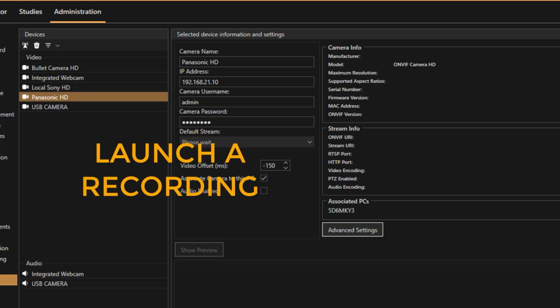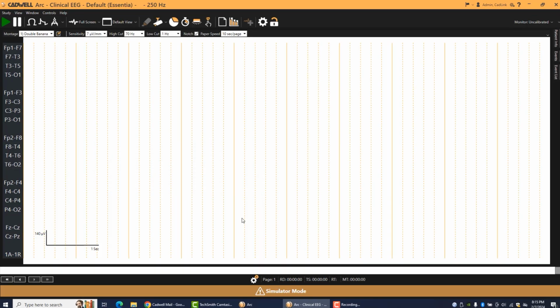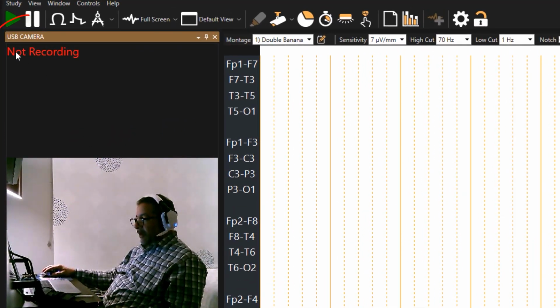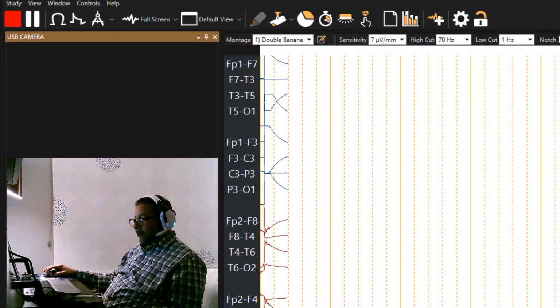So let's go record. We open up our recording screen, and let's see what picture we have. So we have the USB camera that's connected to the device, and let's go ahead and start recording.